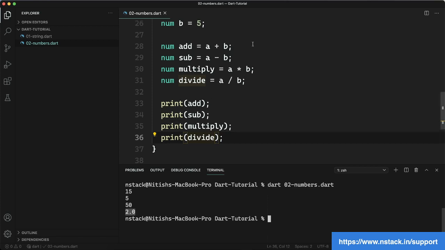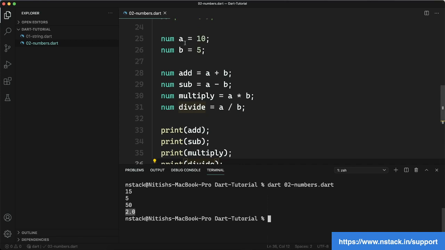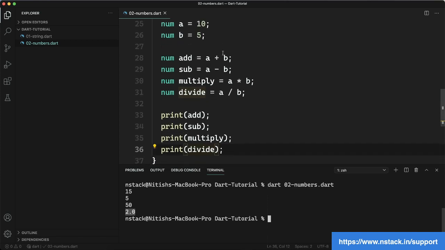As you see, a and b are integers, they contain integer values. So in this case, if we add two integers, the answer is going to be an integer. When subtracting, the answer will be an integer. When doing the multiplication, what will be the answer? The answer is going to be an integer again. But while dividing two integers, the answer will always be a double. Why did this happen?